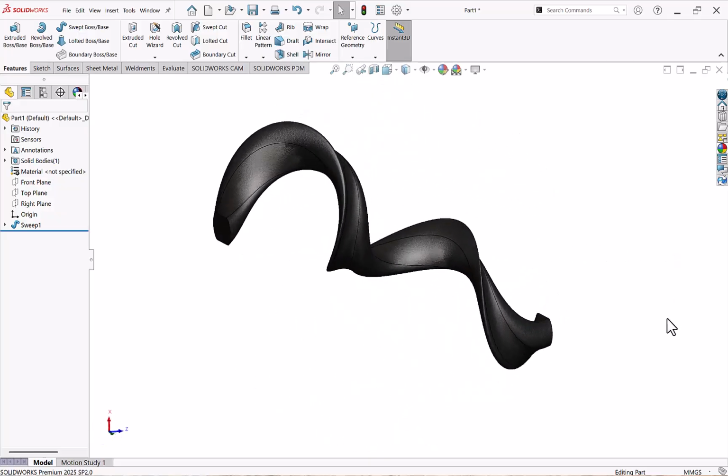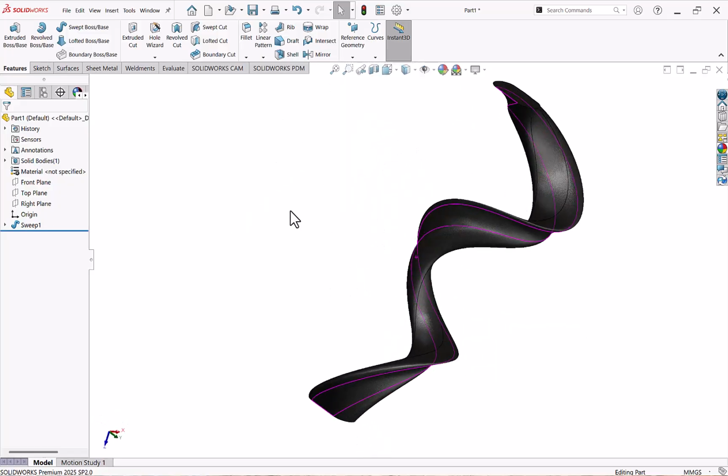So this is how any wire kind of things you have to create, you can use a twisted sweep method.